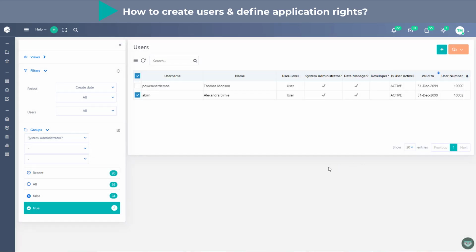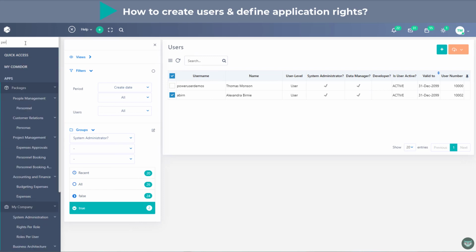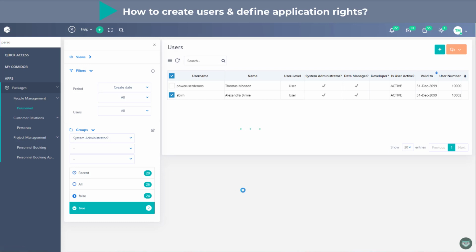Every time a new user is created, a new record is also inserted in the personnel table. So you can go to the main menu, search for personnel, or go under packages and people management and open personnel.